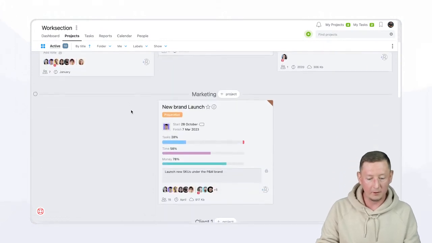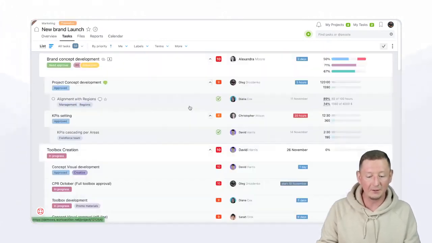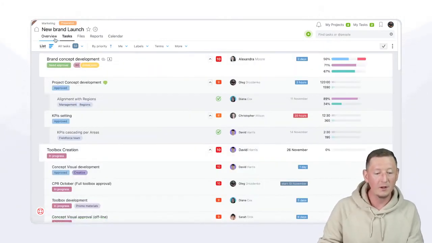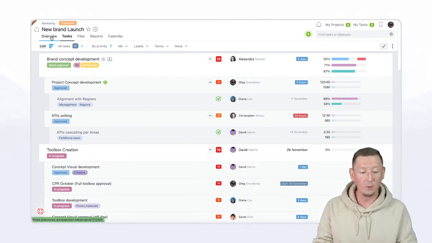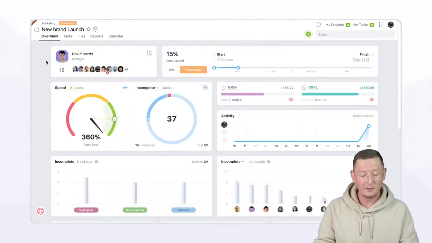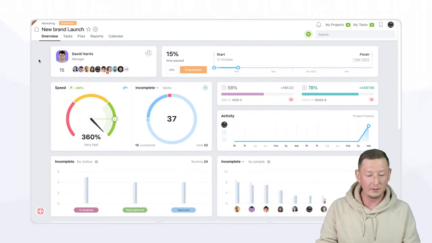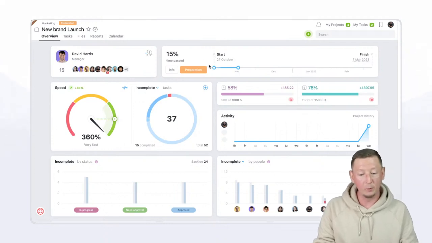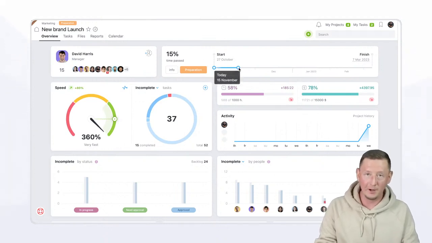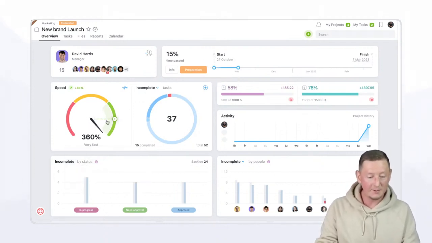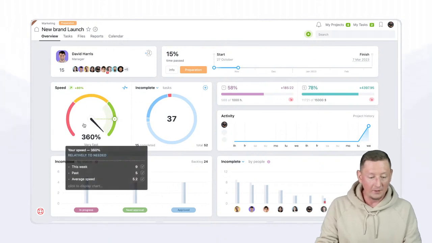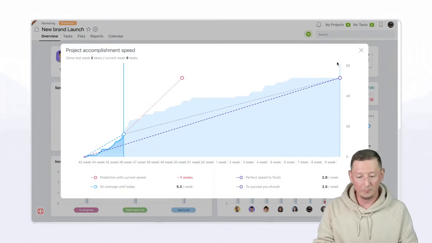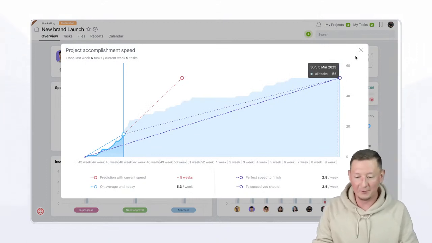Now, more detail about the tabs in your project. The first tab is overview, where you can see statistical or analytical data. For example, who is the manager of our project, and where our project is now on the timeline. We can see some dashboards with planned end date.